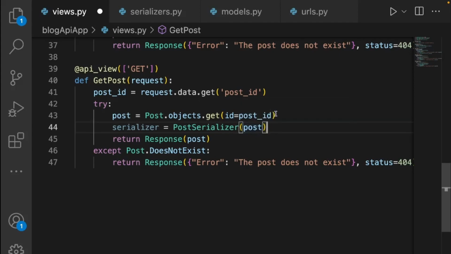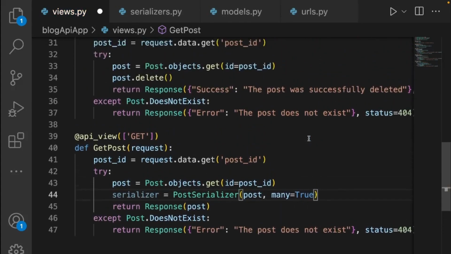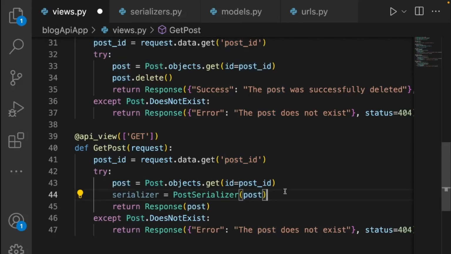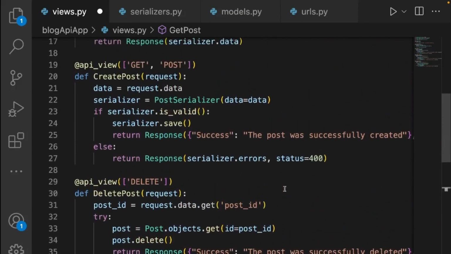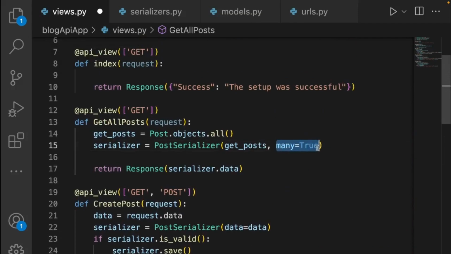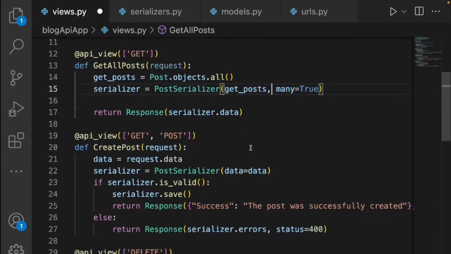Now, because we're only retrieving one item from a database, there is no need to pass in many equals true. The reason we are not passing it in is because we are specifying that we are retrieving just one item from the database, and then we want to pass just that one item into the serializer. Unlike at the top, where we needed to specify that it's more than one item that we're passing into the serializer.